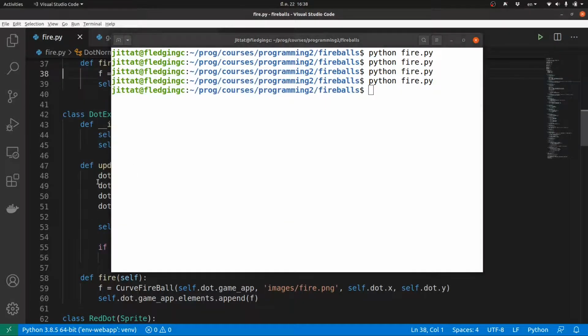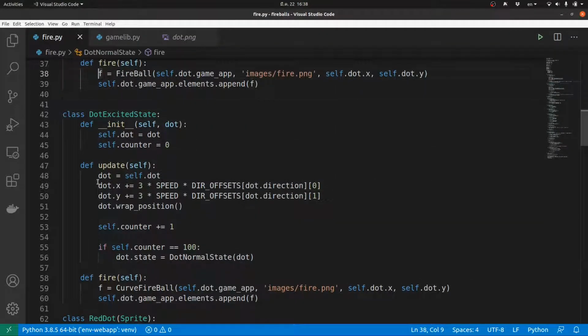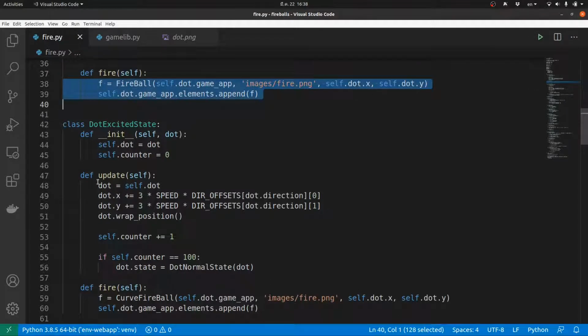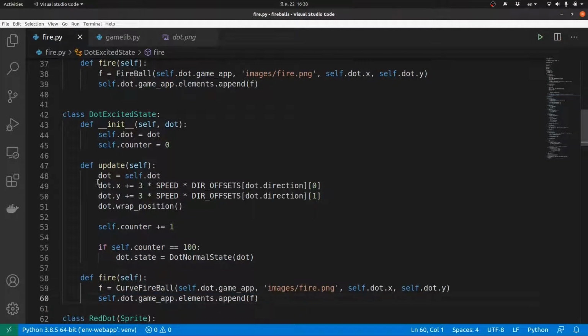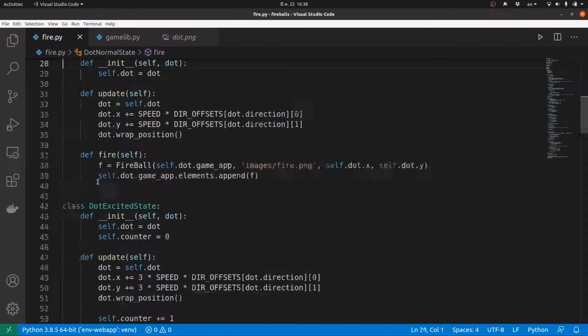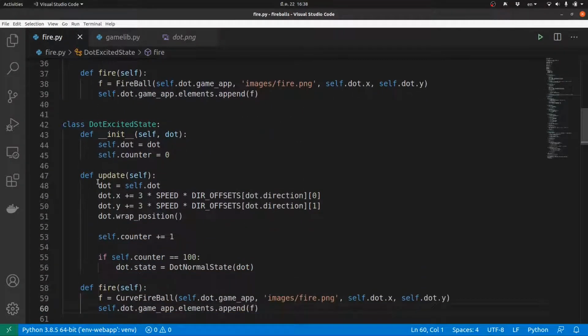But the problem with this is that if you look at this code, it looks almost the same, except that you change the class that you would like to create a fireball. You change the class, but everything else is the same. And situations like this happen all the time. The only difference between the excited state and normal state is not how the fire method works, but the actual class of the fireball that you will create.